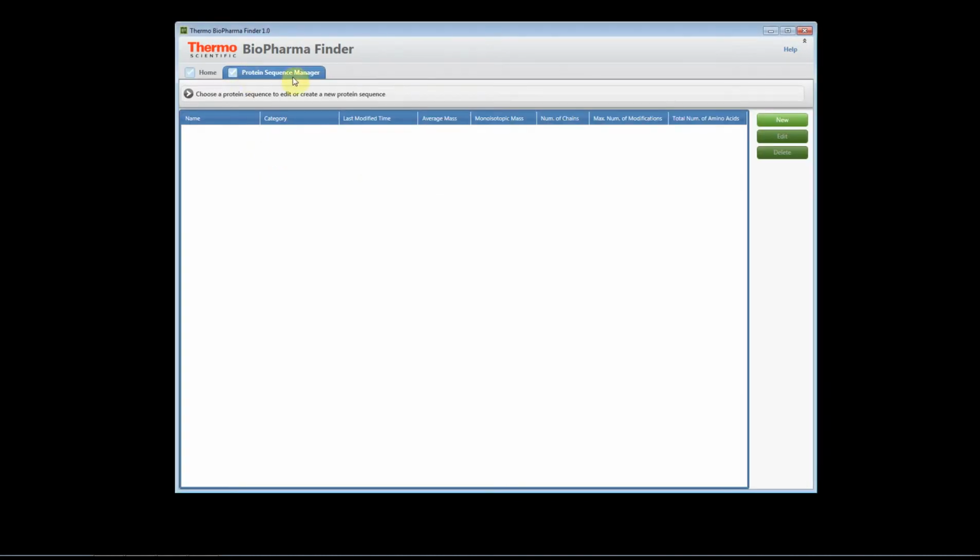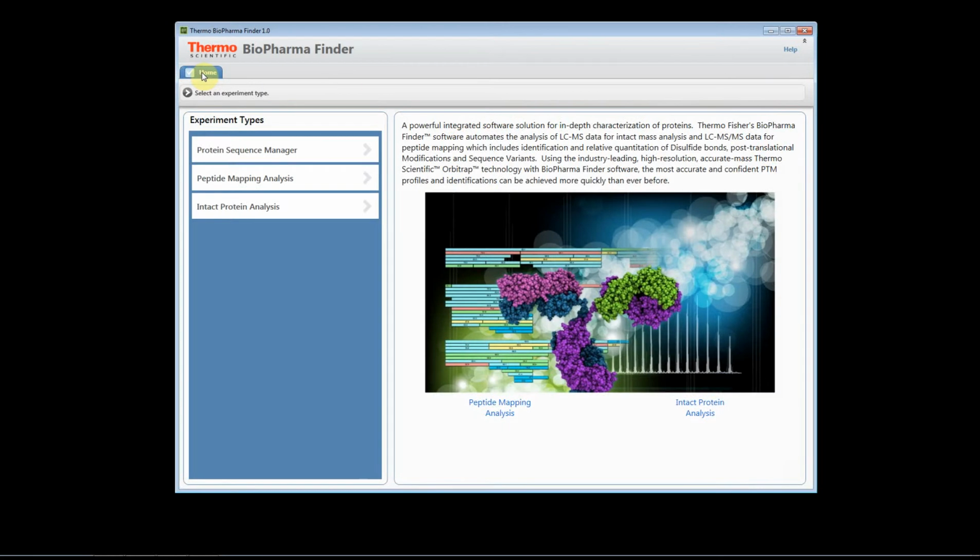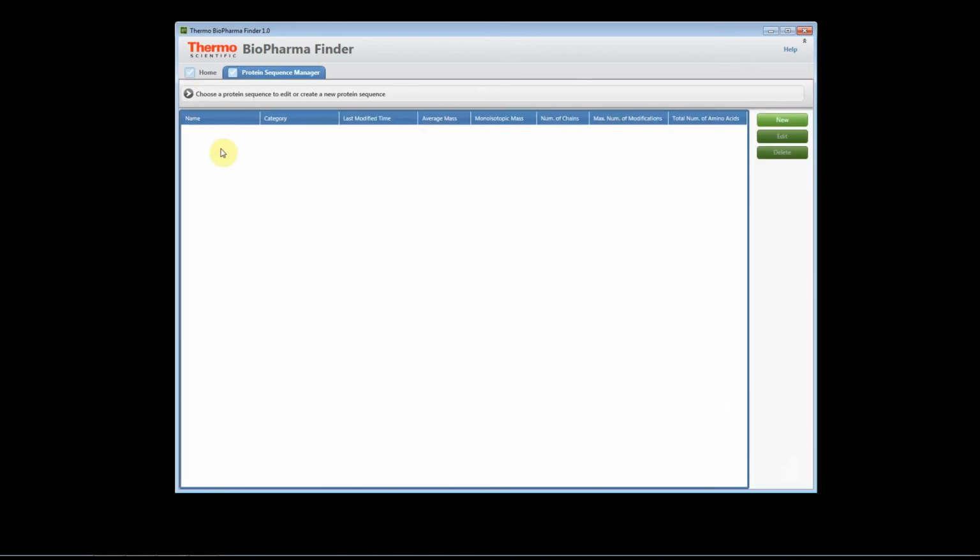When you're on the Protein Sequence Manager, a new page will open, and you can see on the top of the software, the tab clearly says Protein Sequence Manager. To navigate back to the home page, just simply click on the home page tab. When we go back into the Protein Sequence Manager, if you have proteins uploaded into the software, they will appear here. To add a new protein sequence, click on the new button.